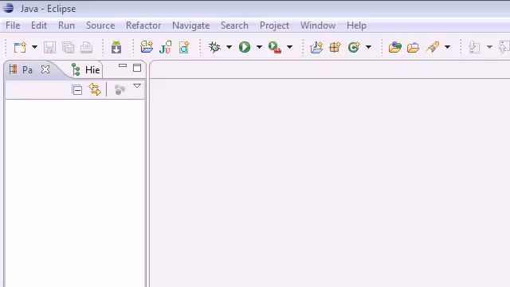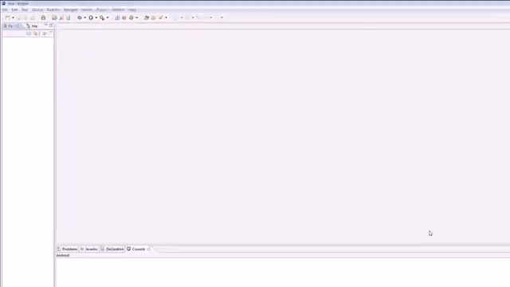So go ahead and get Eclipse open. Actually, let me jot down the time, 7:33. Jot it down in my little diary so I know when I'm running out of time.